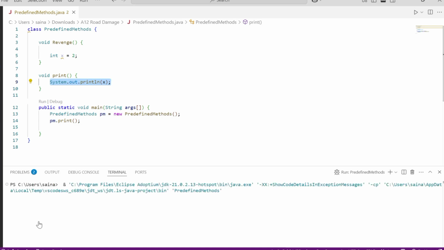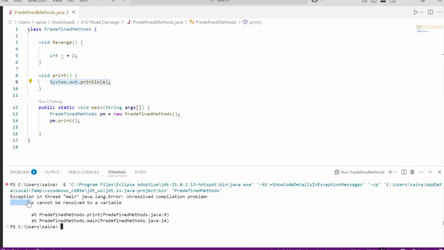See, you got the error: x cannot be resolved to a variable, because x is a local variable. So you cannot access the local variable outside the method where you defined it. This is another condition that needs to be remembered.